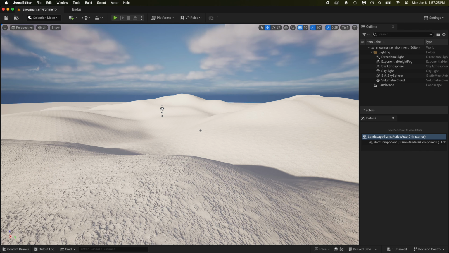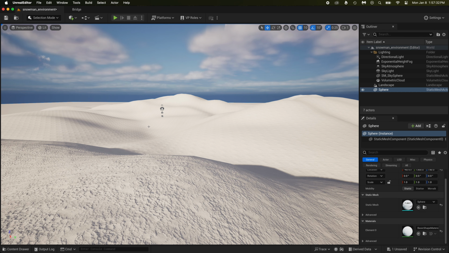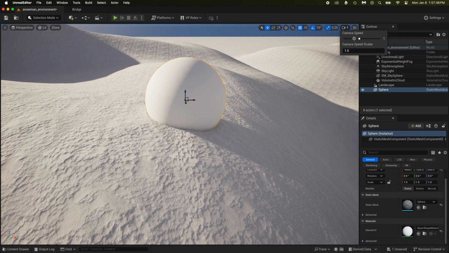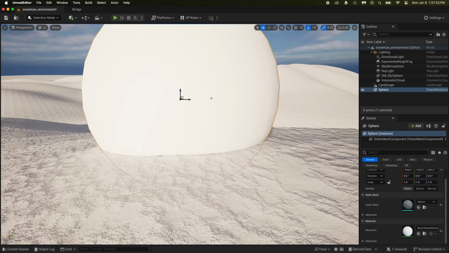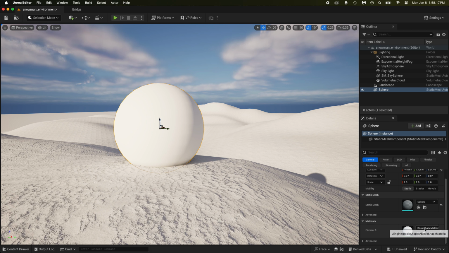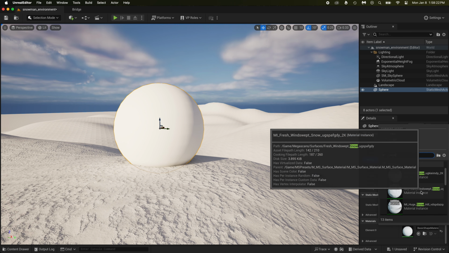I'm adding a sphere right now, so I know where the snowman will be. I'm putting the camera speed lower to have more control, and turning off snapping to place the sphere exactly where I want. In the material section, you can change the material. Find the snow material you downloaded for this.